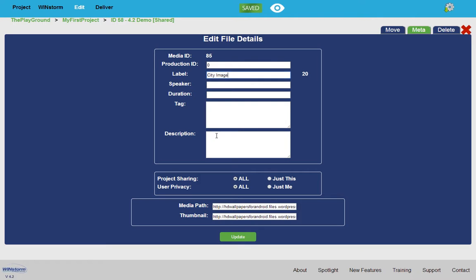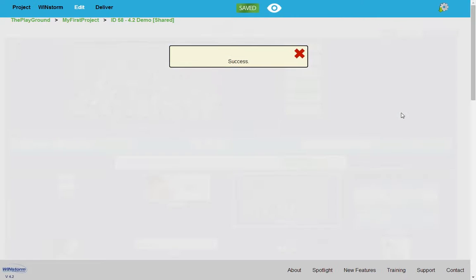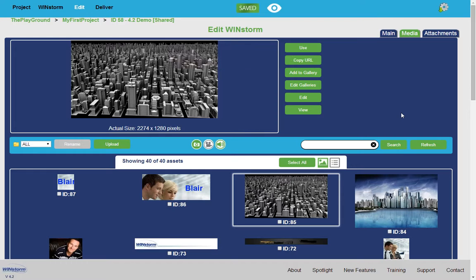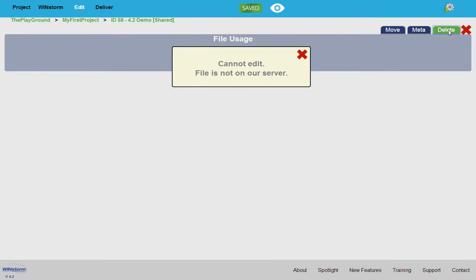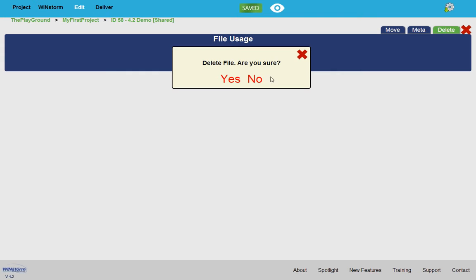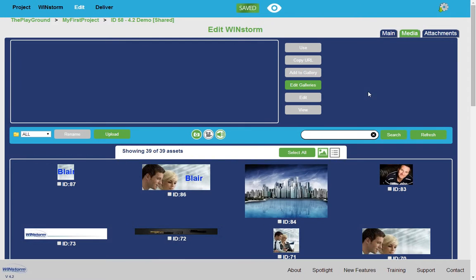The description below is used for the photo gallery, so that text will show up below the image. And of course you can move it to other folders or delete it, which we don't need to demonstrate here. And of course deleting it is only going to remove it from our server. It isn't going to remove it from the remote server clearly. So beyond that, how do you get remote assets into our server?